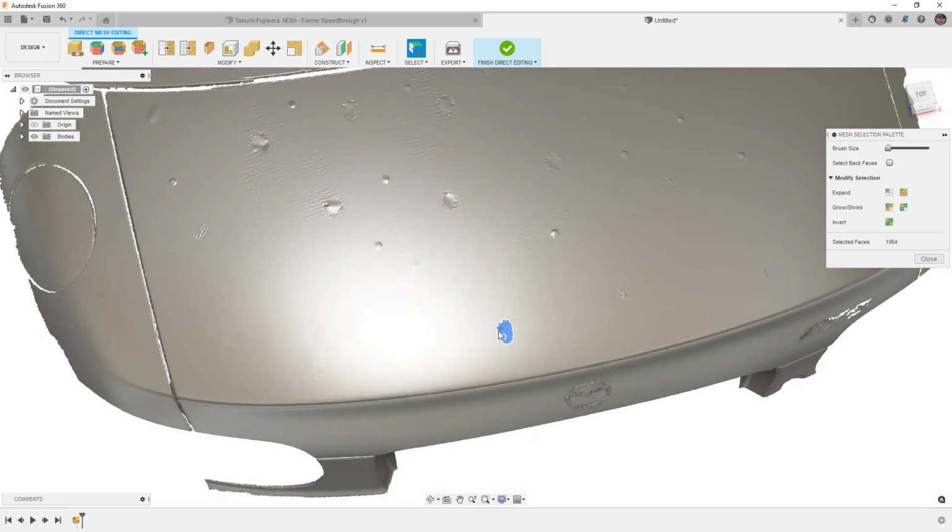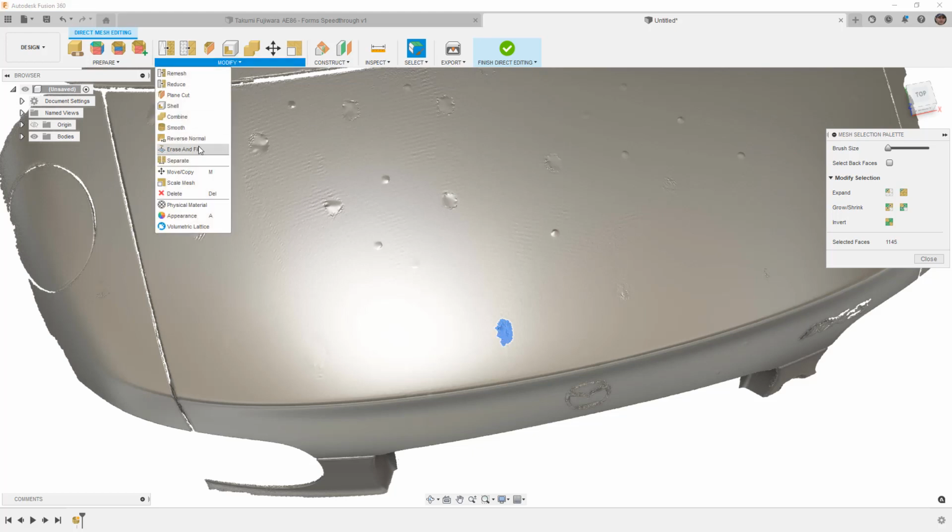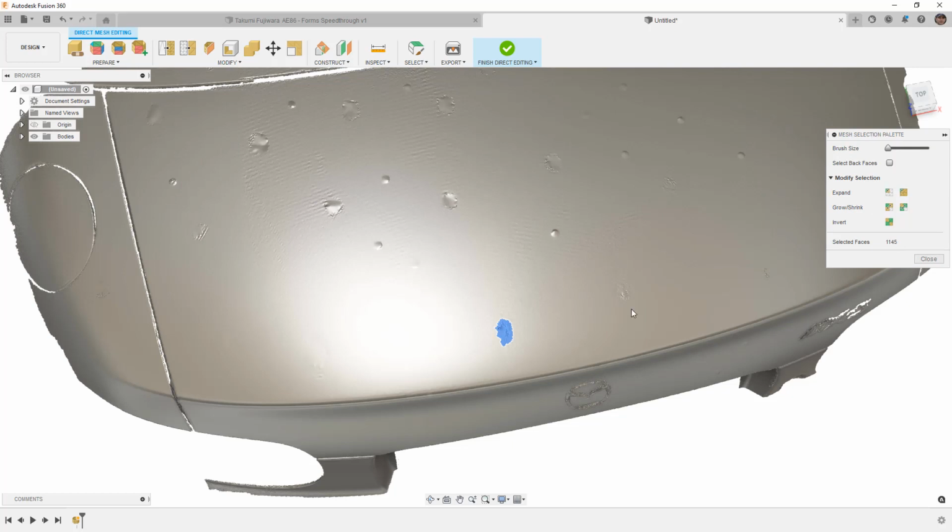You don't always have options. Sometimes you have to do this manually. So I'm going to go ahead and just process a few of these. So again, Erase and Fill, Smooth, and we'll just get rid of all the ones that we're interested in.